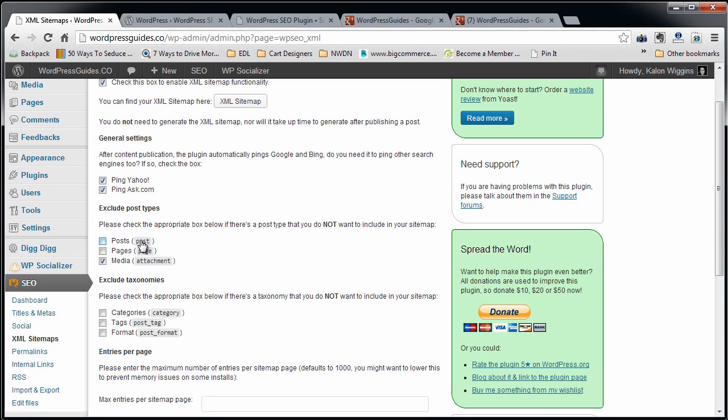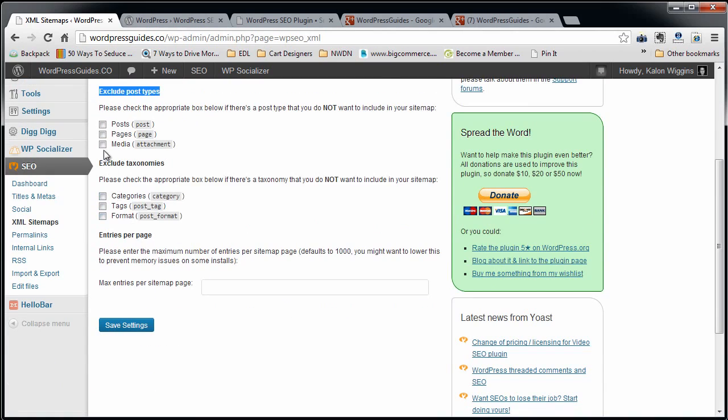Sure, why not, right? It's asking you what kind of post types you want to exclude from your XML sitemap. Do you want to exclude pages, posts, or media? No, I'm going to include it all. Actually, I'm going to take out media just from my sitemap anyway. They'll still be indexed because we didn't hit no index. You can exclude your categories, tags, and format. I'm going to exclude my format. You can set max entries per sitemap page. I'm going to click save.